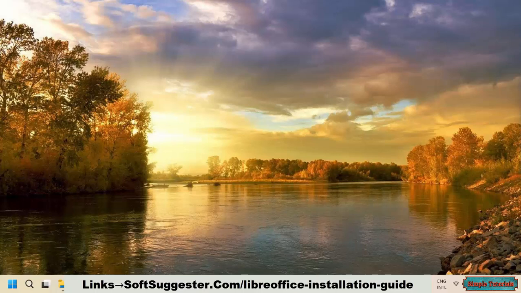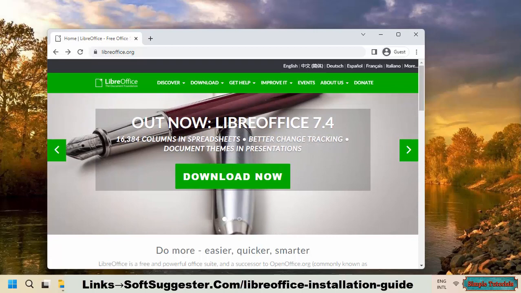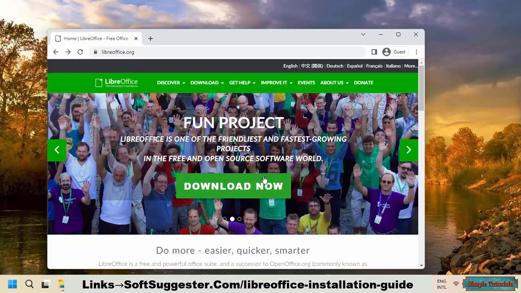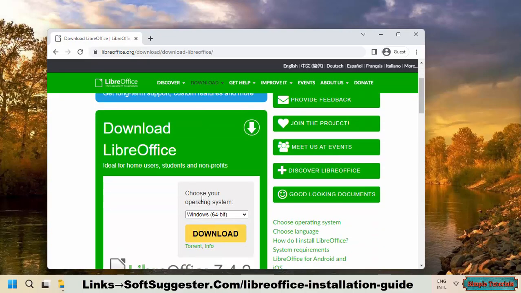LibreOffice requires about 1 GB of free disk space in Drive C, or the partition where you have installed your copy of Windows. Go to the official website to download LibreOffice offline installer. You can find the link in the description. Click on the Download Now button to go to the download page.